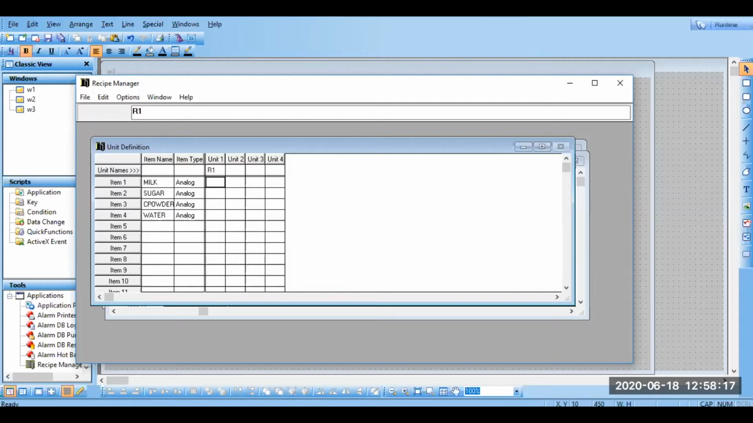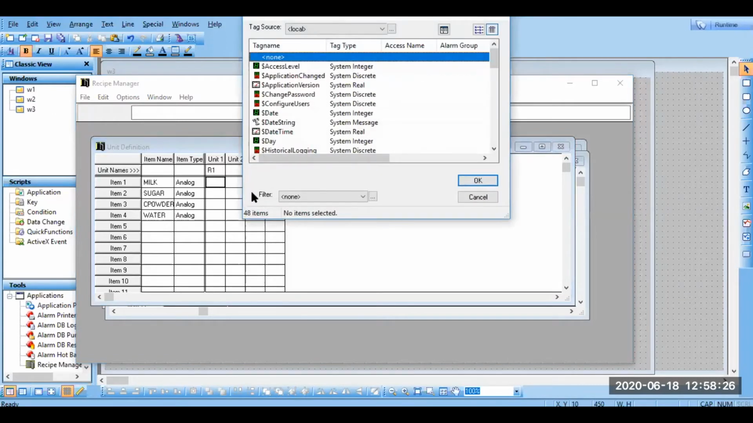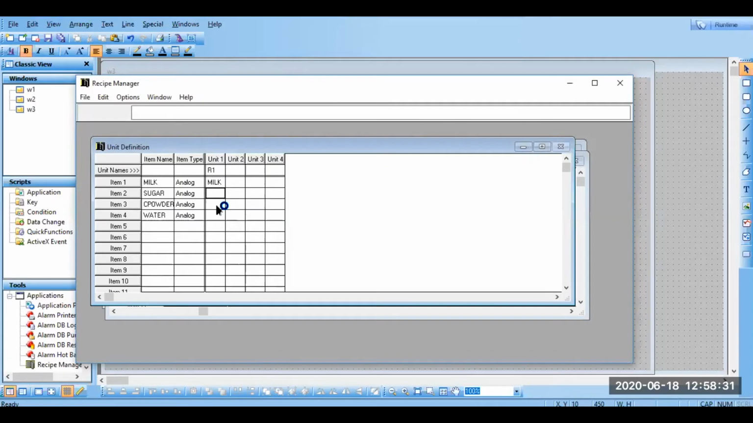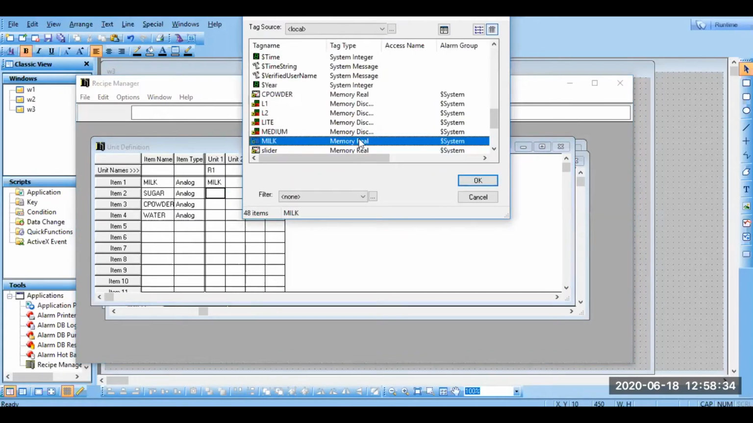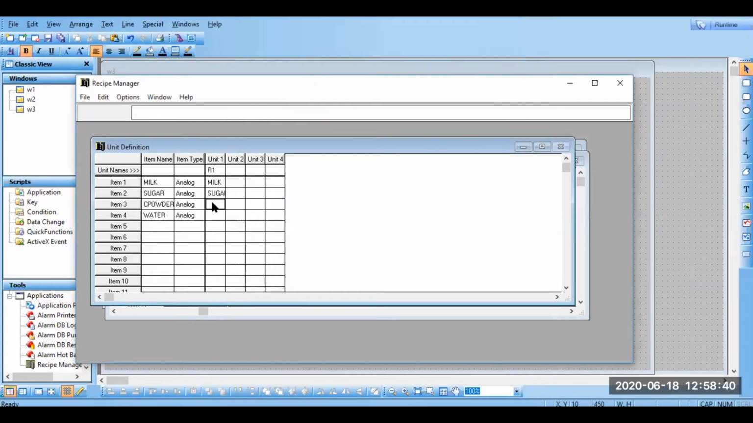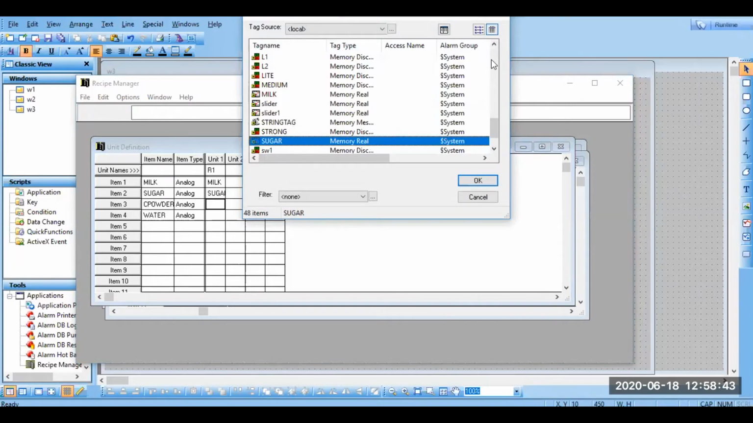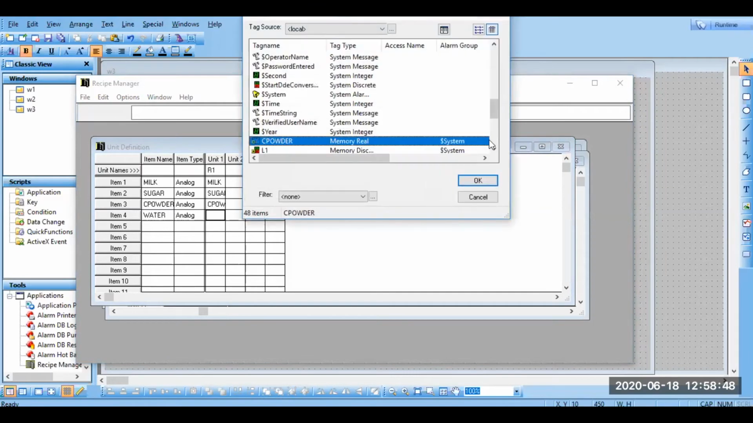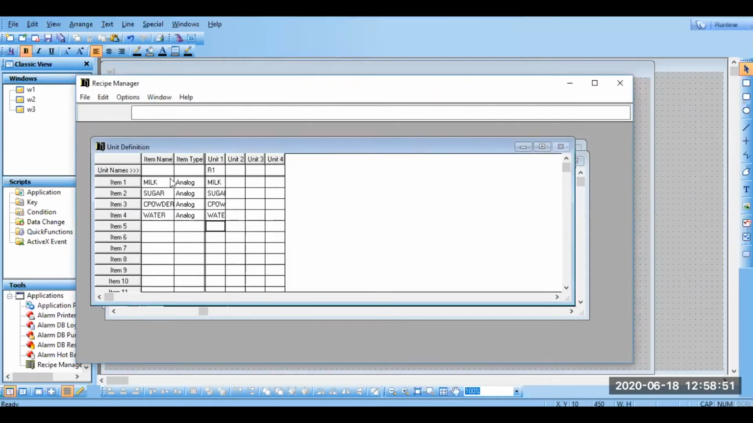Fine. So just double tap. It will take you to the tag name dictionary page. Here for milk, what is the tag name you have created? That one you need to choose. Milk. Then sugar, yeah, sugar it is. Then coffee powder. Then water. So this unit can be any name you give. I'm just giving the reference as R1 and I have tagged this to the corresponding items.